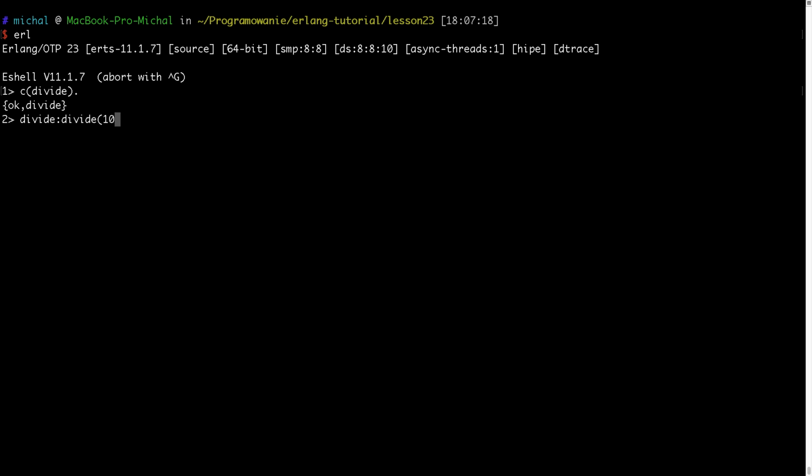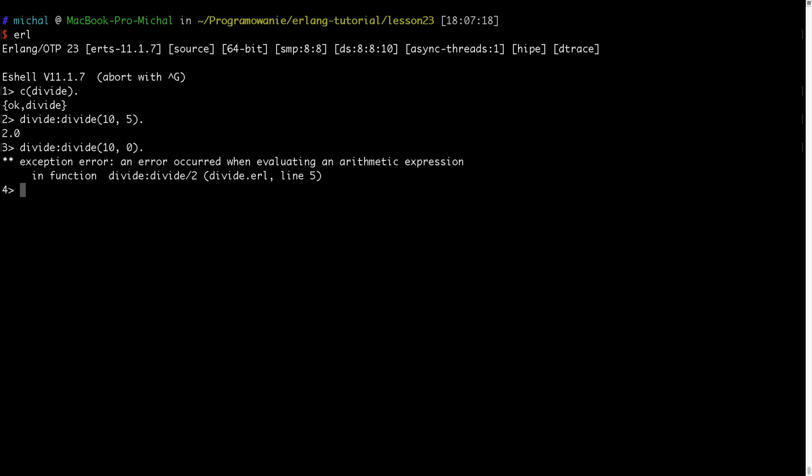Okay, I will divide 10 by 5 and I get result 2. My function works correctly. So the best example to demonstrate error handling is of course to divide some number by 0. We have the result here, exception error. An error occurred when evaluating an arithmetic expression, in function divide 2. So we get the module name. This is the stack trace.